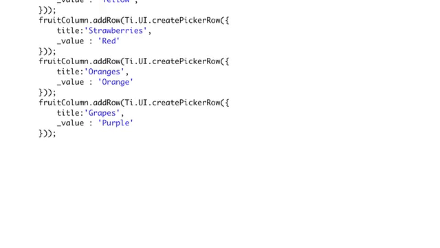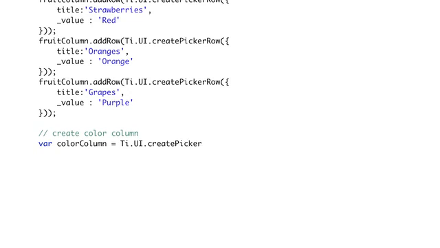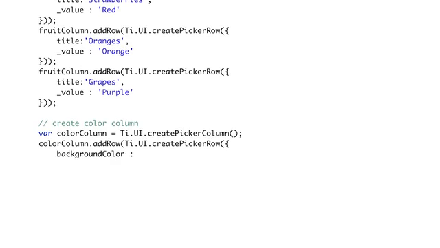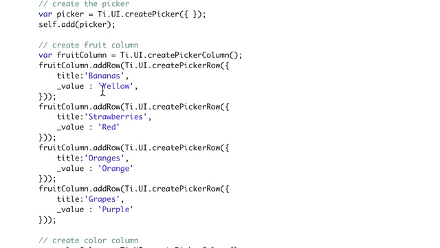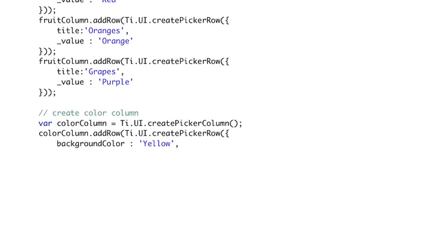So then we're going to create our color column. So var colorColumn equals ti.ui.createPickerColumn, and then colorColumn.addRow, and we'll do our first color, and all we're going to do is just set a background color, yellow, and so this yellow right here will match up with this yellow on the underscore value. So the functionality that this picker view is using is a little bit more complicated than any of the others, but it shouldn't be too hard to follow.